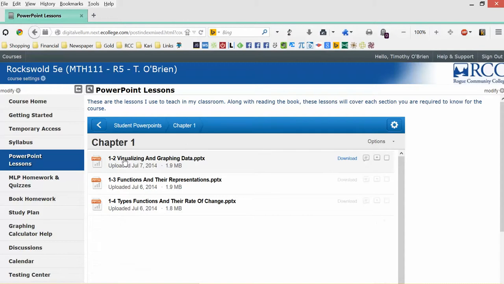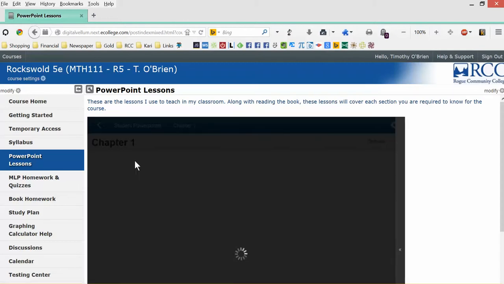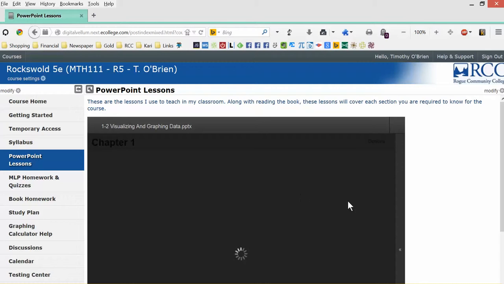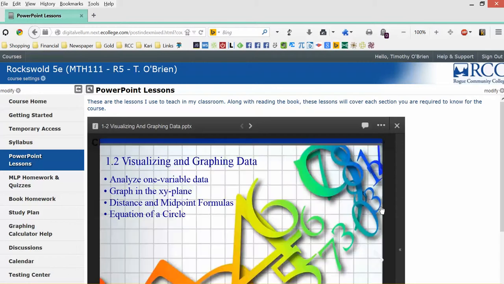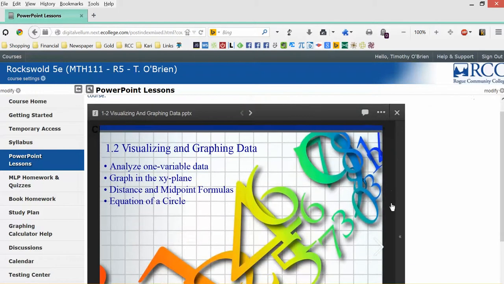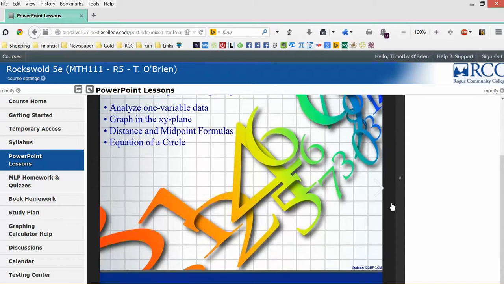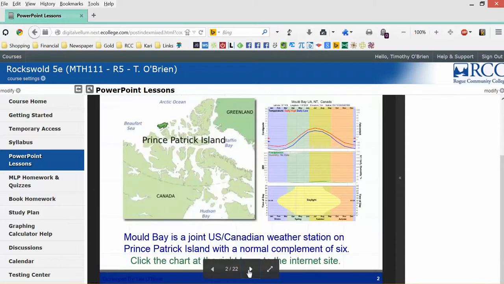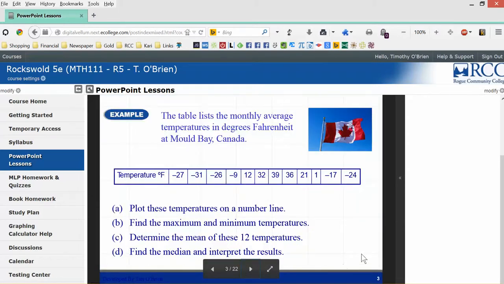If you click on chapter 1, you'll see the 3 lessons that we are doing. Click on 1-2, and the PowerPoint will load here, and similarly you'll be able to access all the notes here. You can click and go through each of the slides.